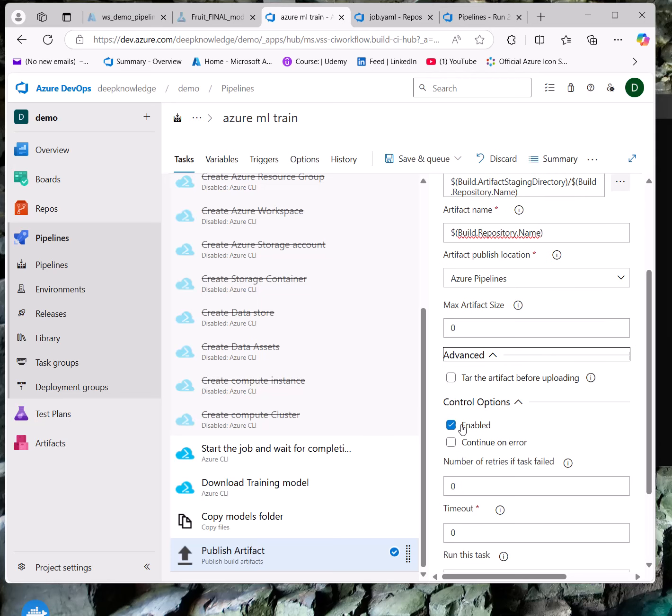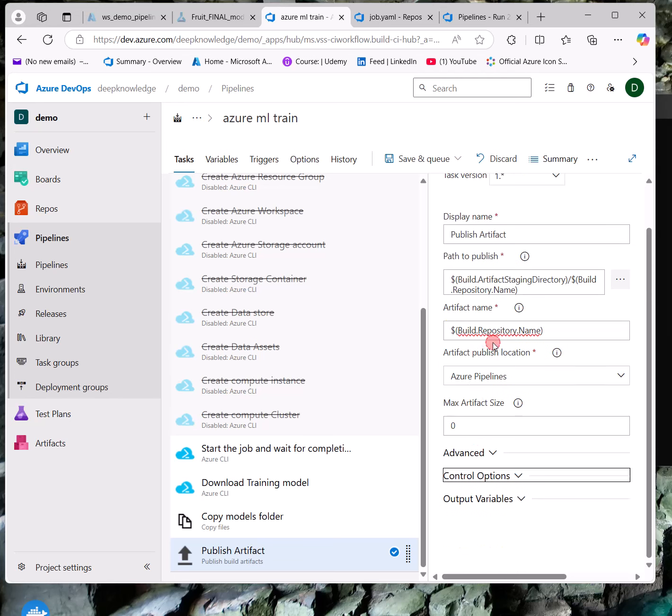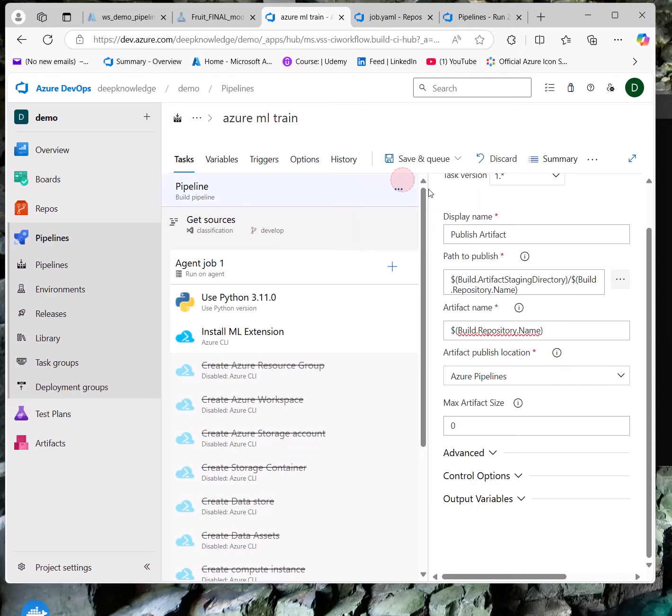Advanced information, it's not needed. I'll just keep the default and just save and queue.